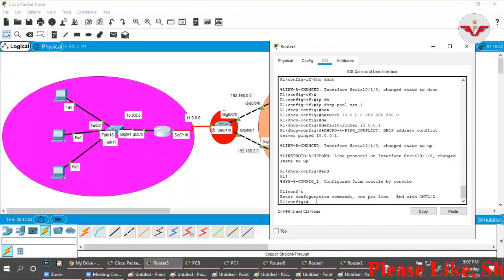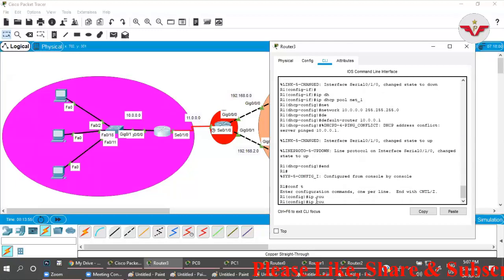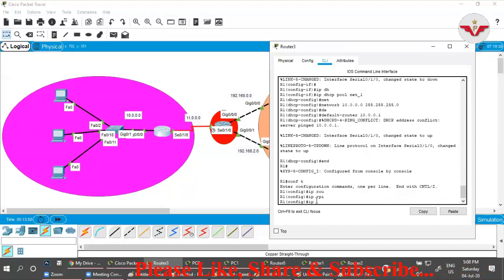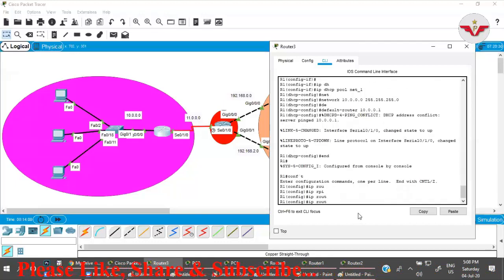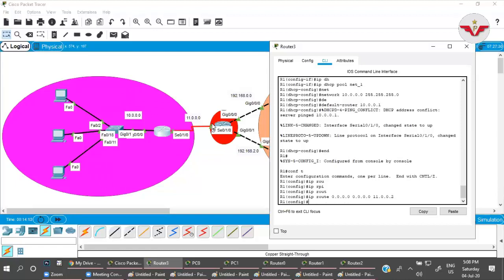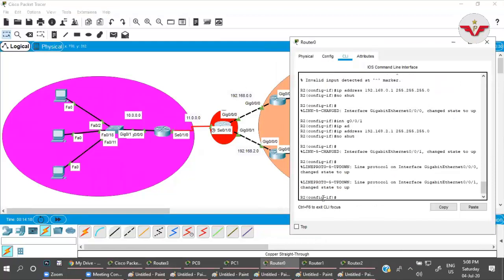So what was the command for default routing? IP route 0.0.0.0 0.0.0.0. The next hop is this one, so 11.0.0.2. Okay, done. On this network, I am coming here and IP route 0.0.0.0 0.0.0.0. For this network, I don't know anything.